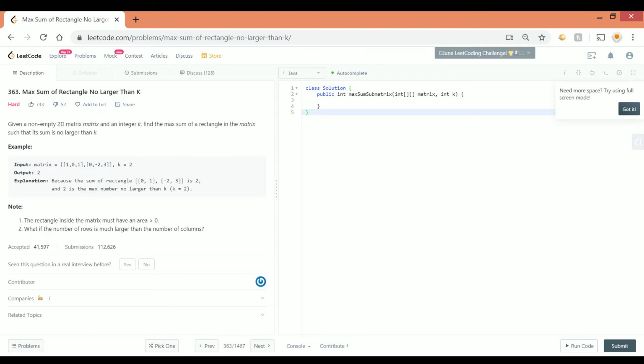When this is asking for no larger than k, we can first rephrase it a little bit. So we are actually looking for a sum that is smaller or equal to k, right? The largest smaller or equal to k. All right.